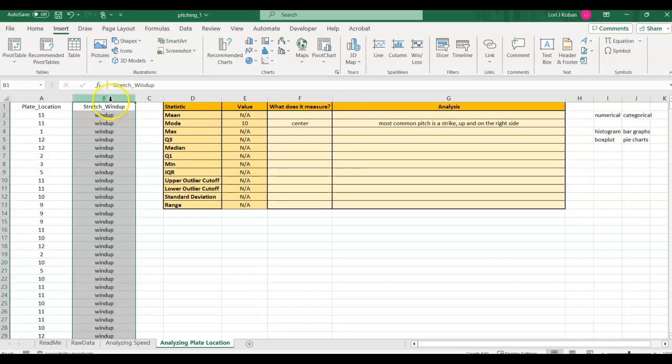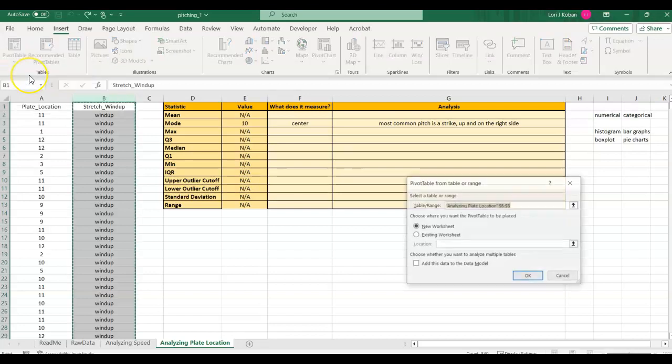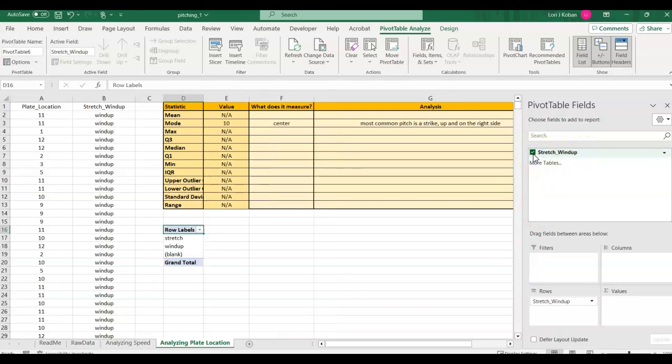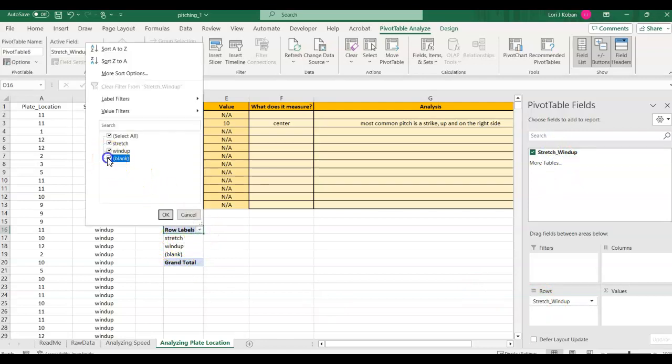I don't want it to happen quickly to us. So I want to remind you, we can make pivot tables. So let's make a pivot table, and these are going to be very helpful with categorical data. So we're going to make a pivot table from that range, and we're going to put the pivot table right here. Okay, so I'm going to make a pivot table of the stretch. See how the stretch windup is in the rows? There we are, the stretch versus the windup. Let me get rid of the blank.